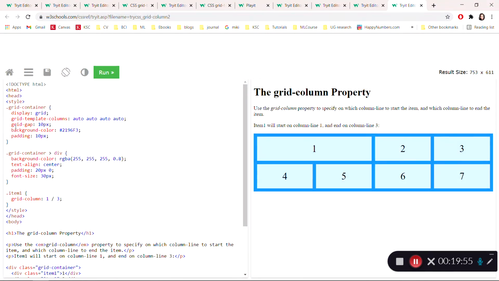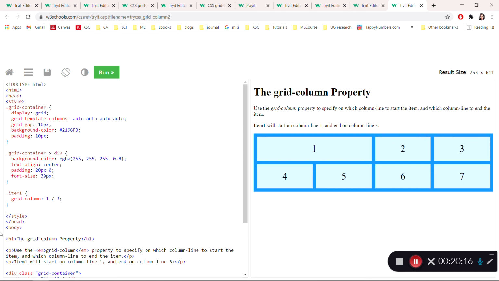So the grid column property is used in div item 1 as 1 and 3. That means it should start from grid line number 1 and it should end at grid line number 3. 1, 2, 3. So it ends here.